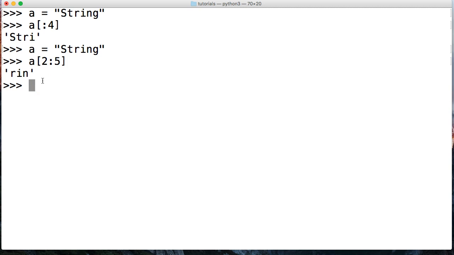How about if we wanted to skip some characters? What I mean by that is, say I want to get SRN. So I'm going to skip every other character. Let's take a look at that. I'm going to throw up the string again, and we're going to do a square brackets, colon, colon, 2 square bracket.